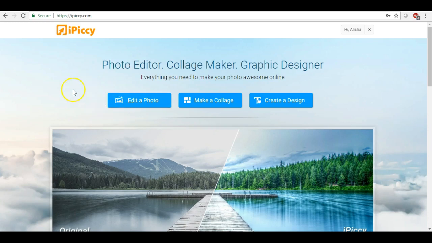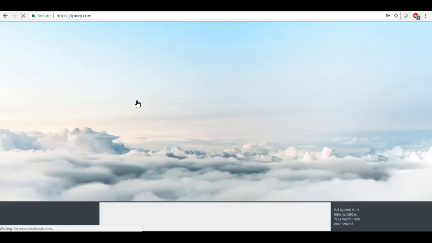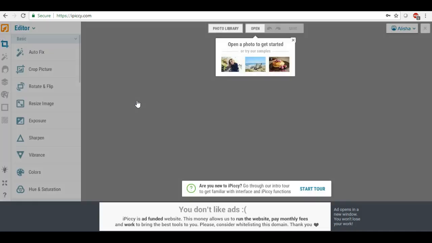So we're now in iPicky, and if you've watched my previous videos, I usually go to create a design most of the time, but today we're going to click on edit a photo. So the other day, I went to a place called Broadbend Park, and they have this huge yellow tower that you can walk all the way up to the top. And when I got to the top, I took a picture, and it was just so beautiful.